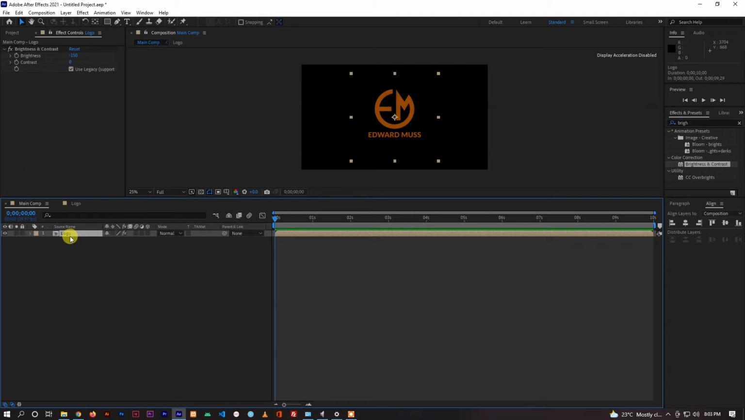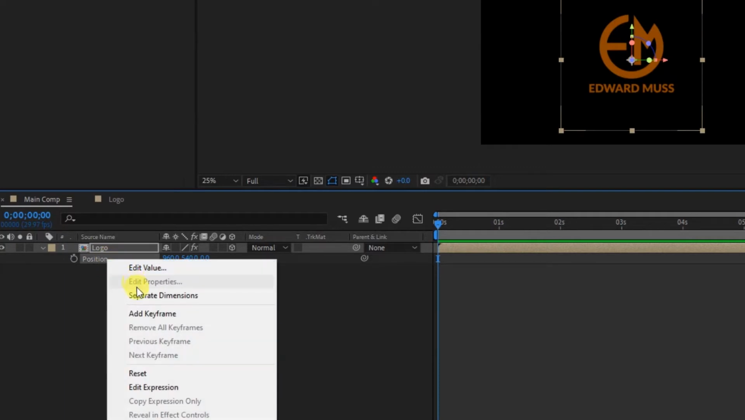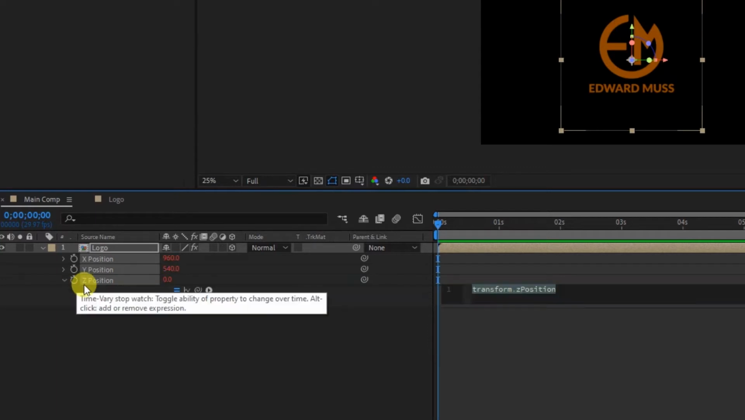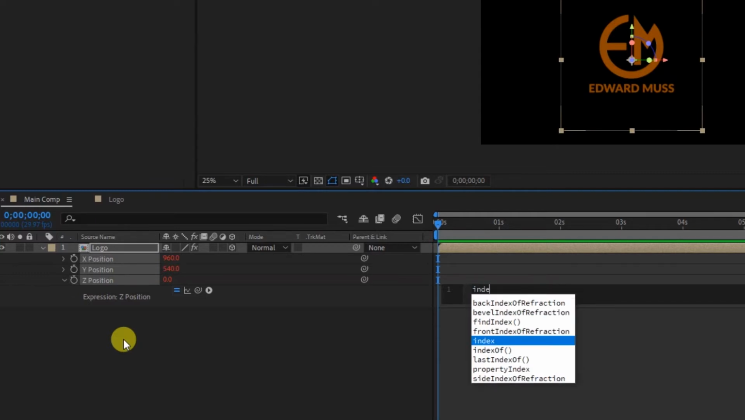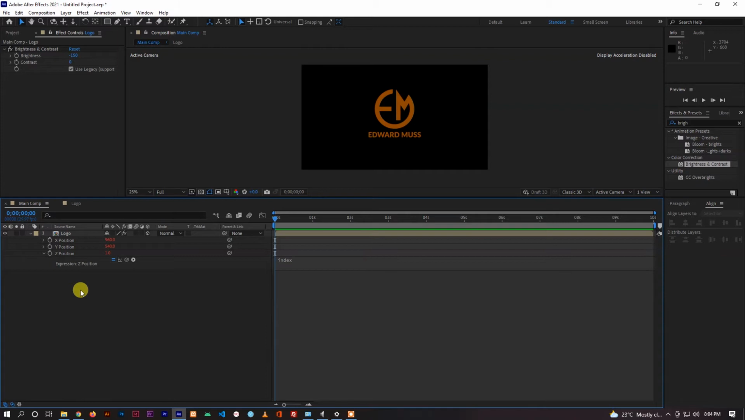So once we have added the brightness here, let us make it 3D by activating 3D, and then press P to bring out position, and then right click on position and select separate dimensions, and then press Alt, then click, then type an expression of index. That's okay. Now we will need to duplicate our logo several times. So the more layers you duplicate, the more 3D the logo will appear.